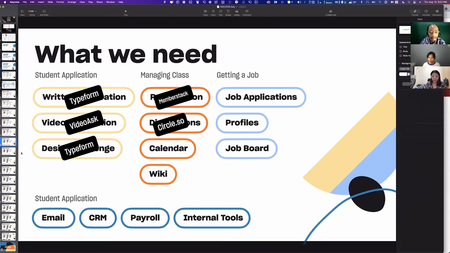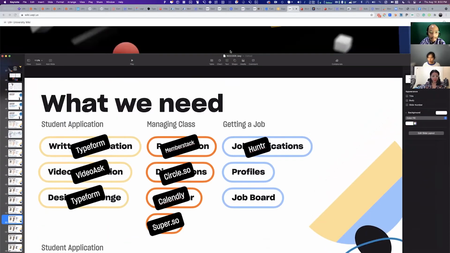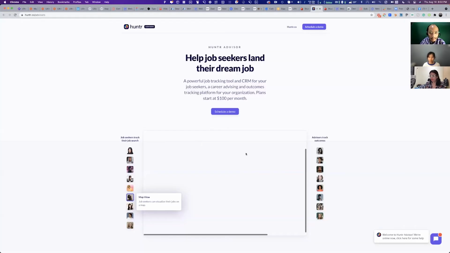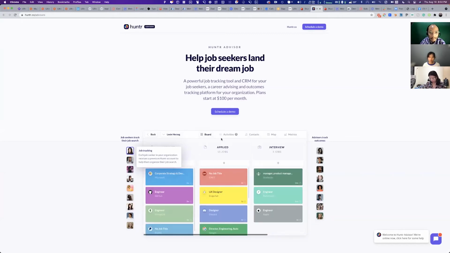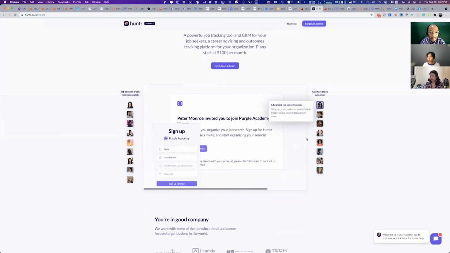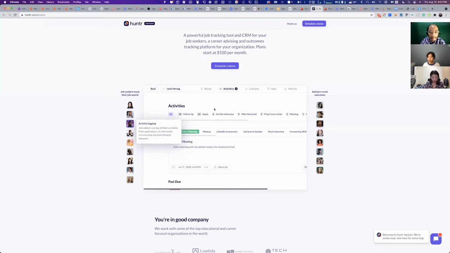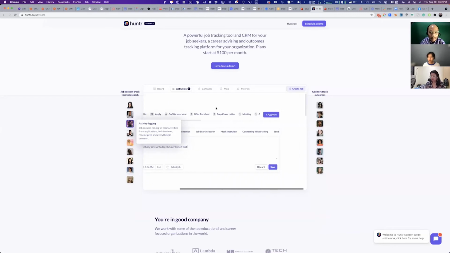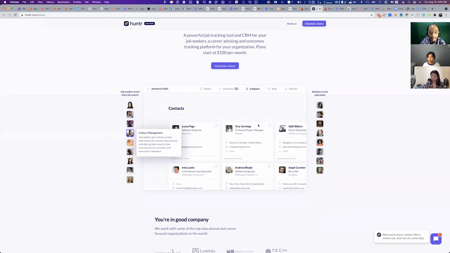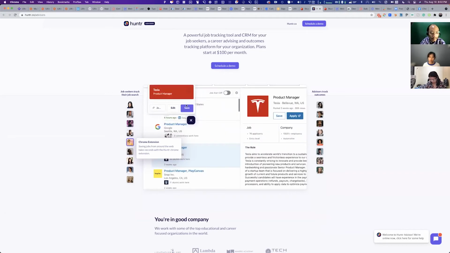It's a lot in our no-code stack. So I talked about the calendar, the wiki, job applications, student profiles. I jumped ahead, but that's on Notion, and you can also do that with Super.so. We use Hunter to get students jobs. This is a demo of Hunter, where they can track the progress of each student, like how many they've followed up, how many they've applied to. This is how and where we manage the things that job seekers want. They can use a Chrome extension as well to save jobs, which is awesome.